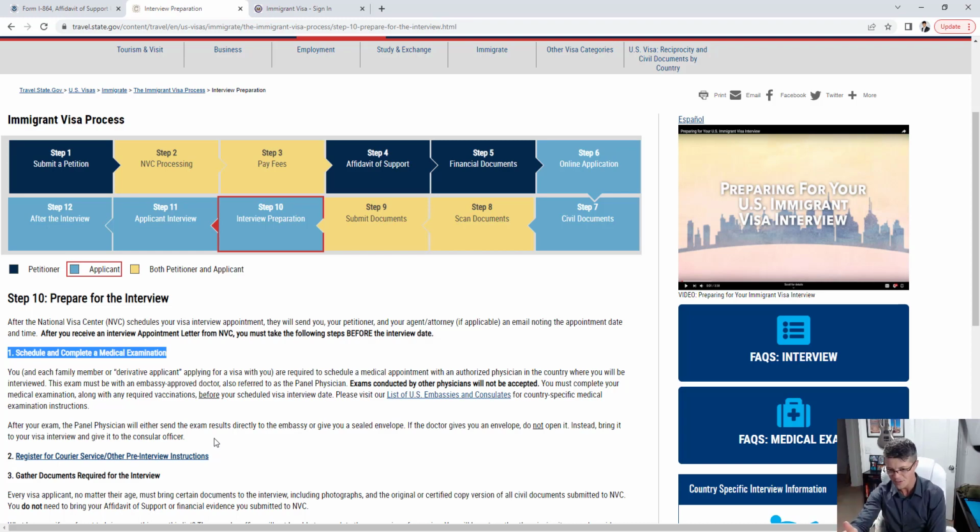This is going to be very similar. You're going to have the forms, you're going to go to a special clinic that does these examinations. It cannot be just any random physician. It has to be a special approved clinic, and you will see, let's see, you applying for a visa are required to schedule a medical examination with an authorized physician in the country where you reside.